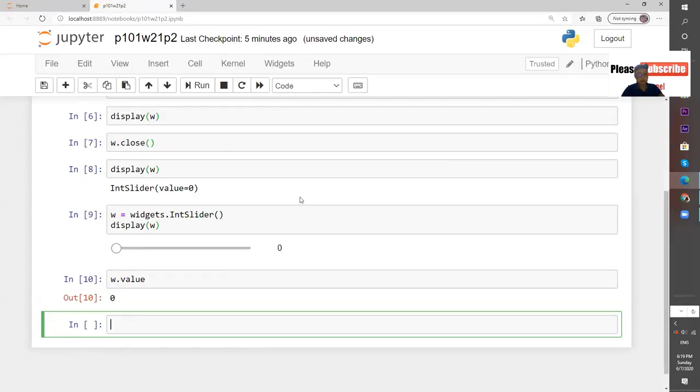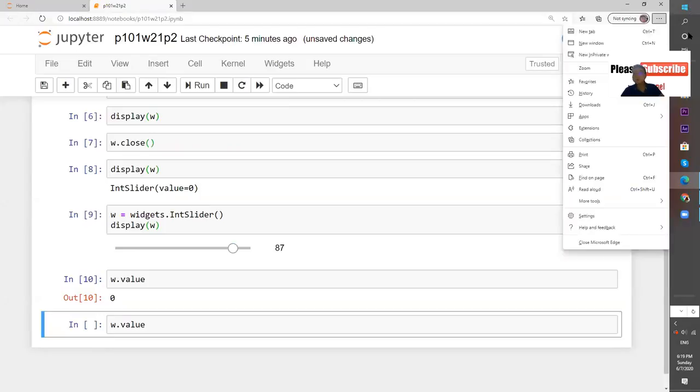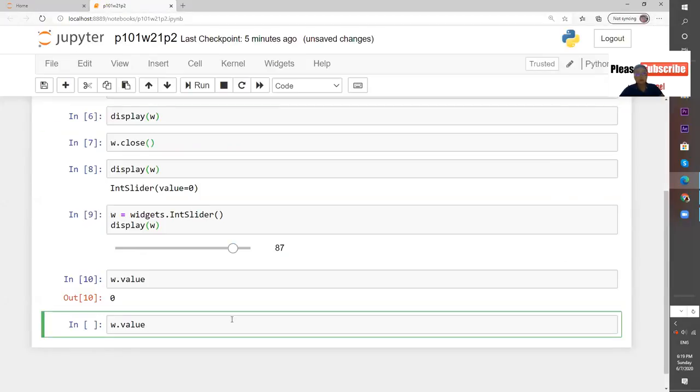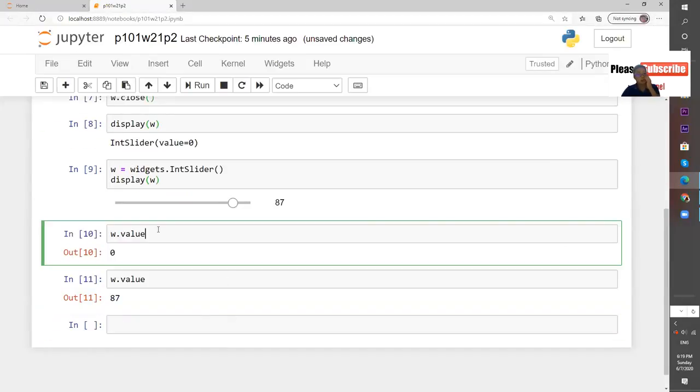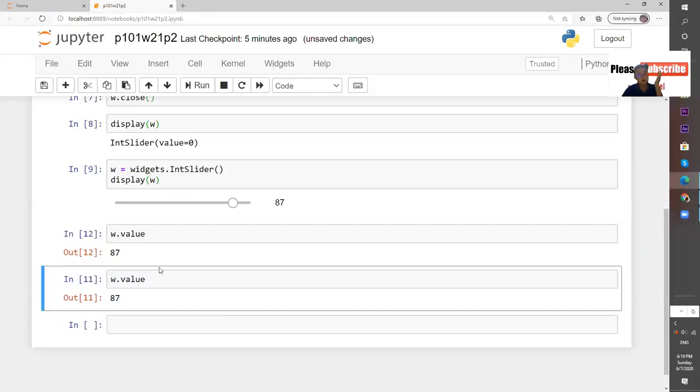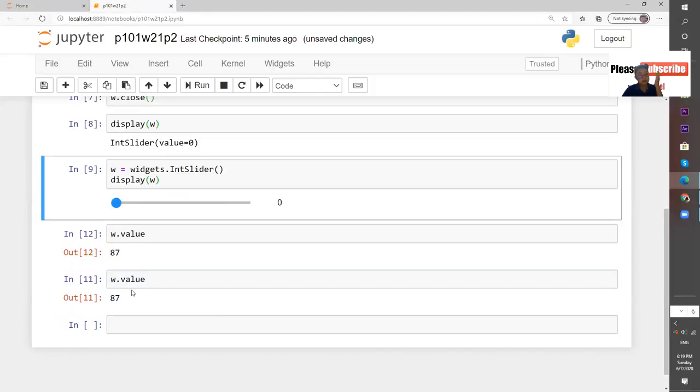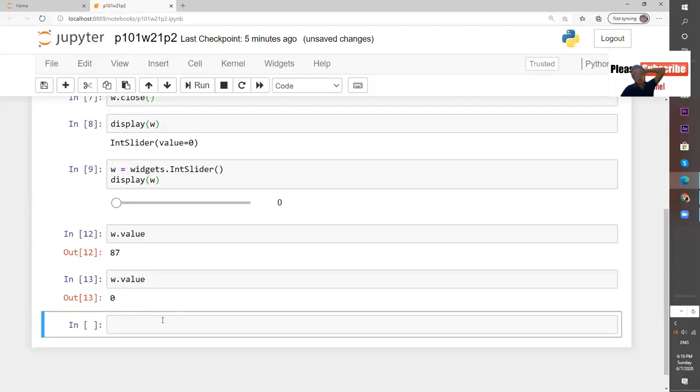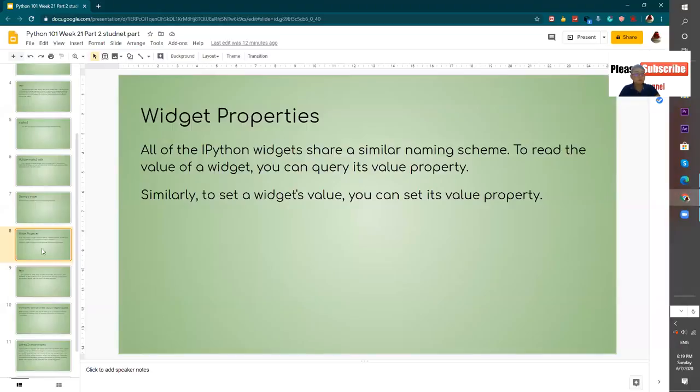Now, wait, hold on. w.value. I'm not going to run it yet. I'm going to change the slider to here, and then run that. And it's going to give me 87. If I change that, the value changes too. So basically, it changes around. It's not permanent, which is sometimes helpful, sometimes not.